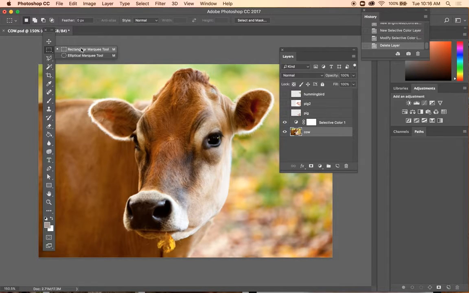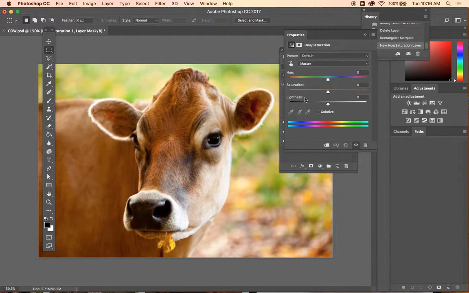You have your marquee, which is your rectangle and your elliptical tool. This is good for shapes that are more geometric, right? Like a square or a circle or an ellipse or an oval or a rectangle, right? But you can use it in this case if you wanted to put a square in your background above your cow. So I'm going to use hue saturation to change it.